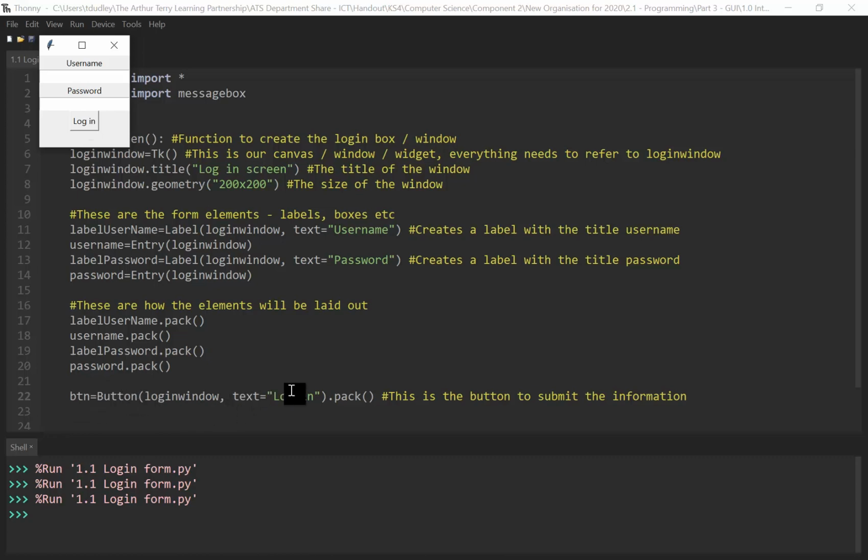So the button is then going to submit the information ready for us to authenticate it. Obviously, not doing much at the minute because we haven't put any commands in for it to do that, which we will do next video.